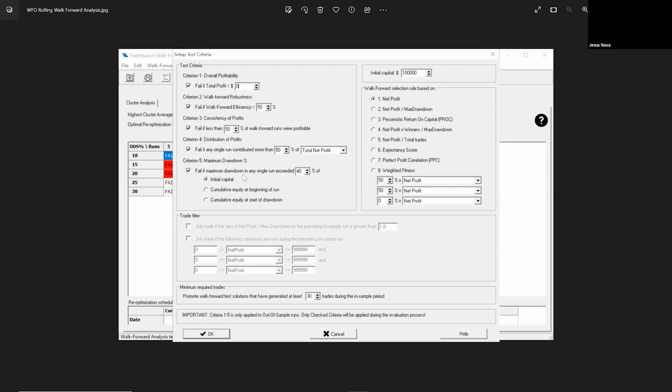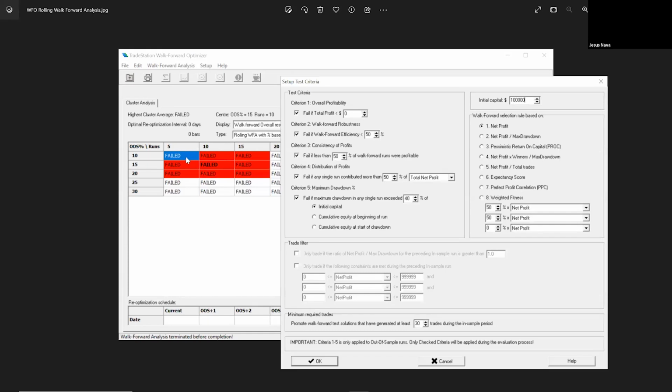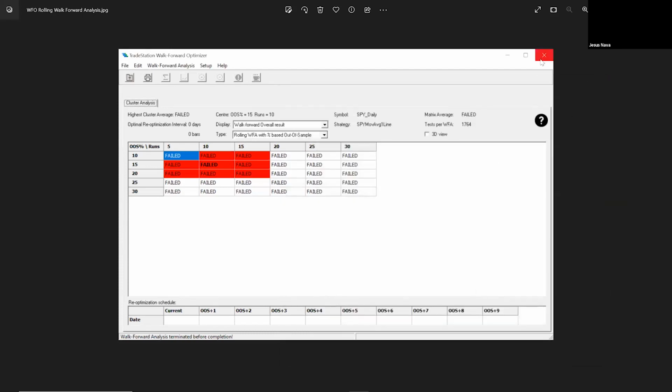And then the last one is fail if maximum drawdown in any single run exceeded 40% of initial capital. Initial capital is what's selected up here. It's not the initial capital in your account, it's the initial capital you supply for strategy backtesting. Now, for the strategy to give you a passing grade on any of these boxes, it has to pass all the different 5 criteria. If it fails any one of them, it'll fail the whole group. Okay, so that's the way that it's set up. And of course, you can change it and modify it.